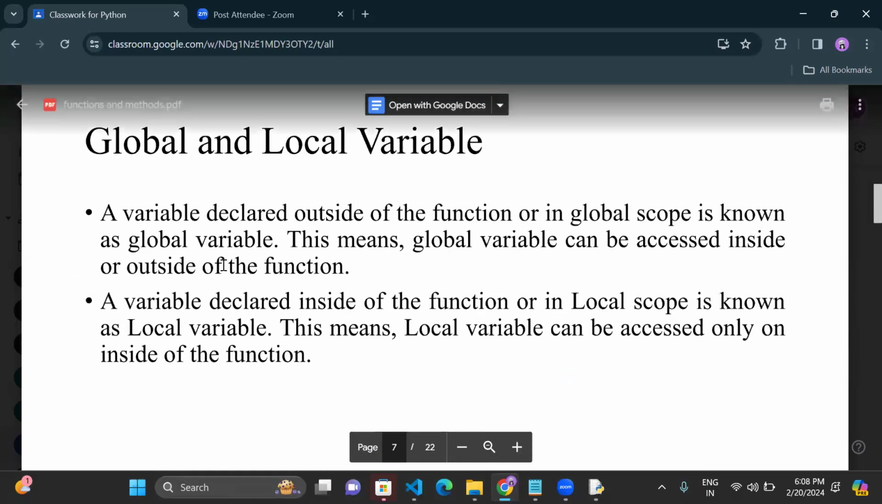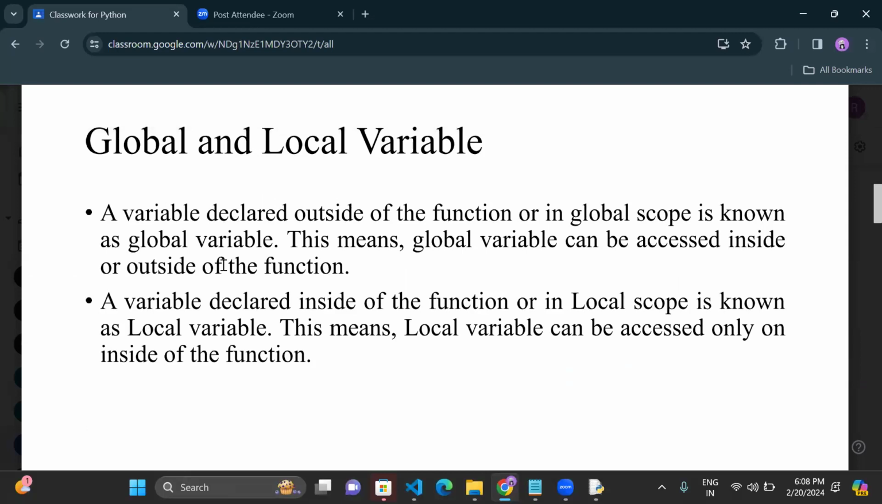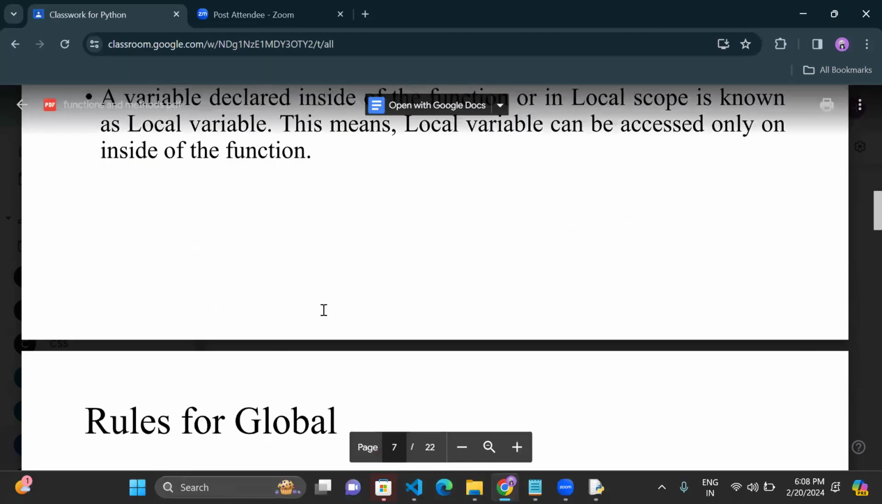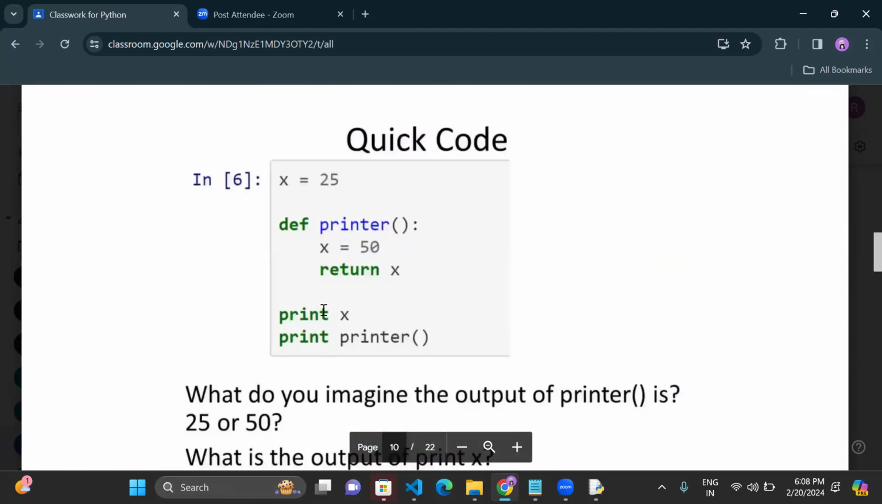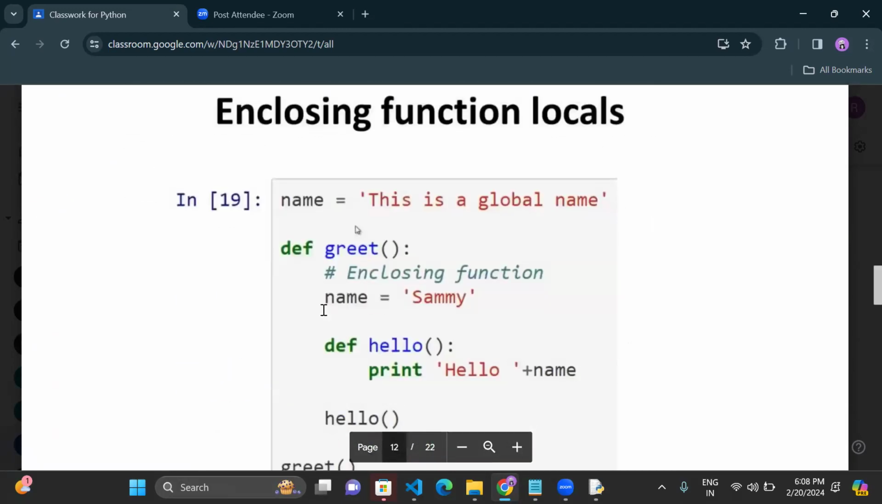And do you know what a global variable is? What is a local variable? Global variable means outer function variables are called global variables. Inner function variables are called local variables. A global variable you can access anywhere in the file. Local means local only. Those things you can find.